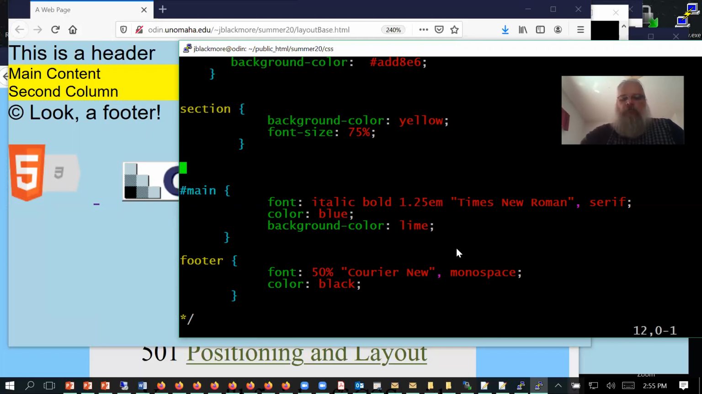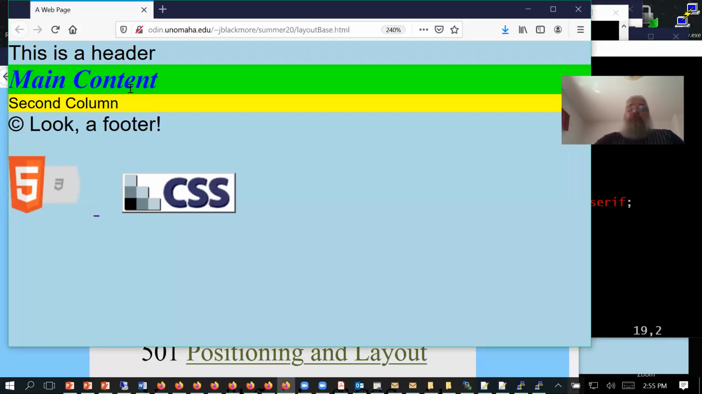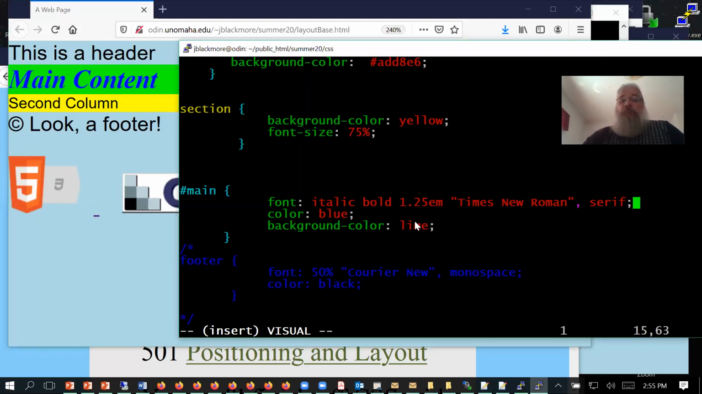I'm typing on a very small laptop at the moment, and it's just not fit for my hands, basically. Insert. So let's save it and press refresh. Now our main content changes to a pretty awful blue color for the main column with a background color of lime. And that's probably not something you should emulate.